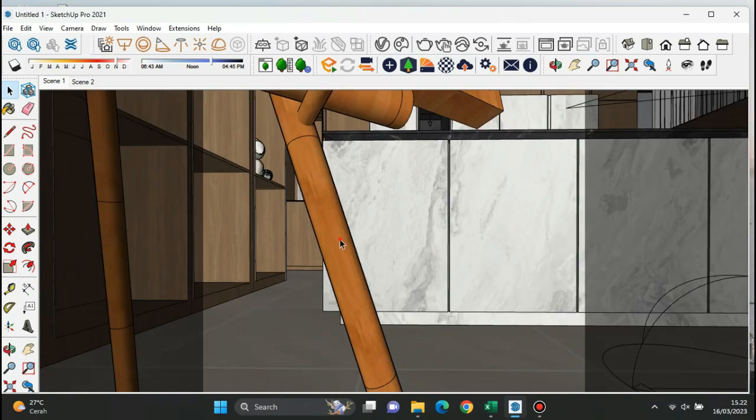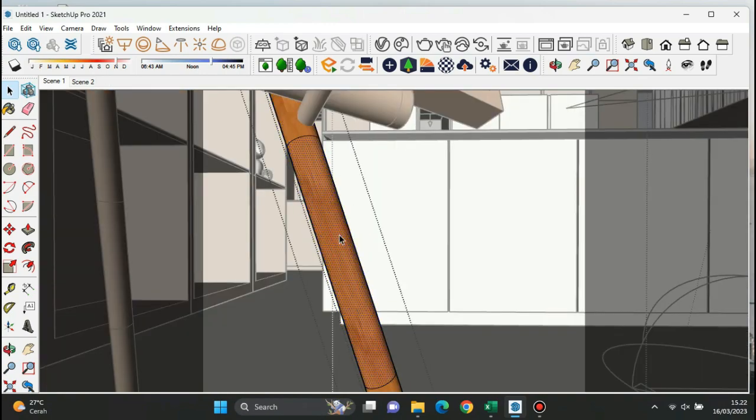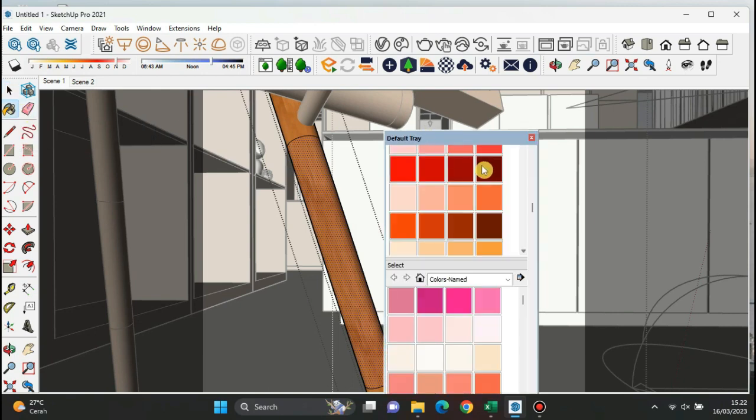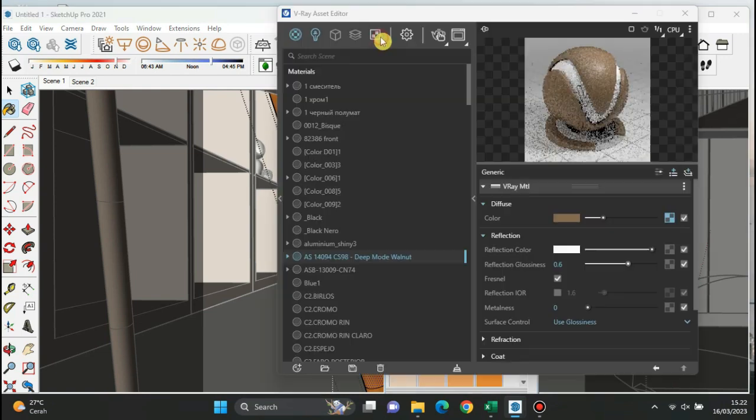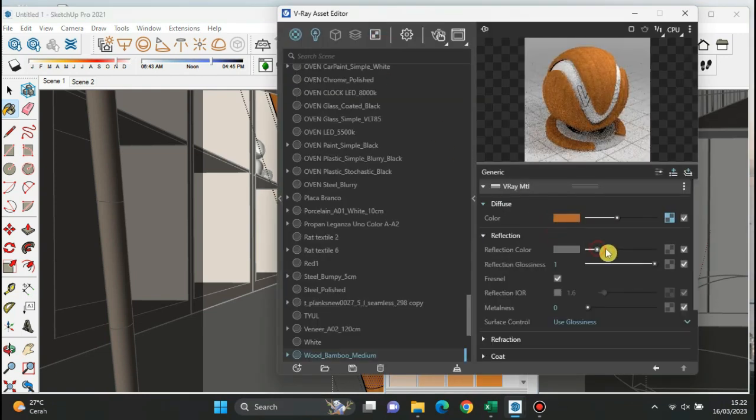The first step, we have to first click the material you want to set, 2 clicks. After the material is detected, we open the Vray Asset Editor. Then set the settings to our liking. This time I changed the reflection. OK, close the window.